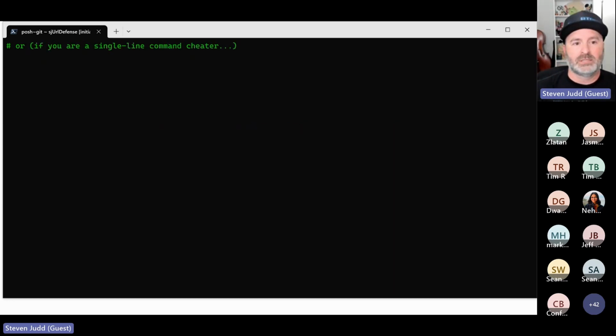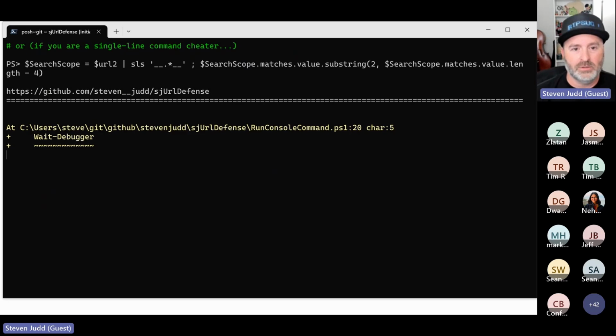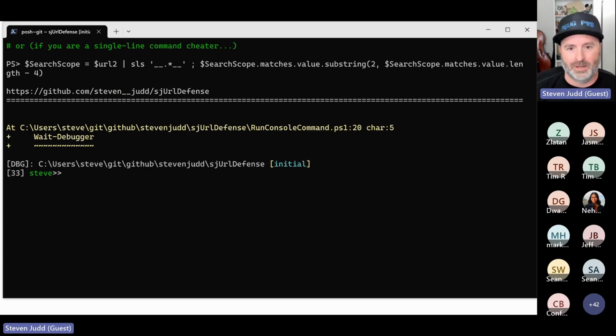Okay, fine. You're a single line command cheater and you use the semicolon. I don't care. You got it done, and you got it done with one command. So now you're taking source scope URL, you're piping that into the variable, then you're passing the variable along into the next command.